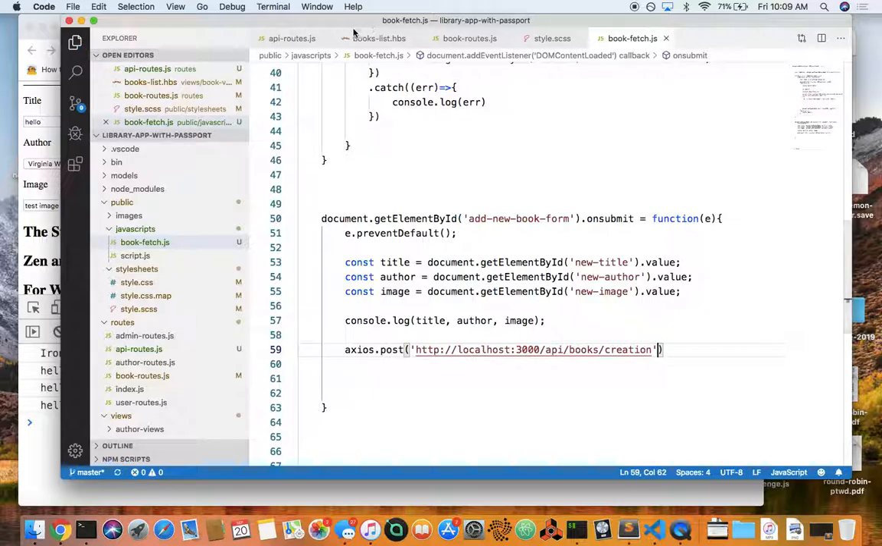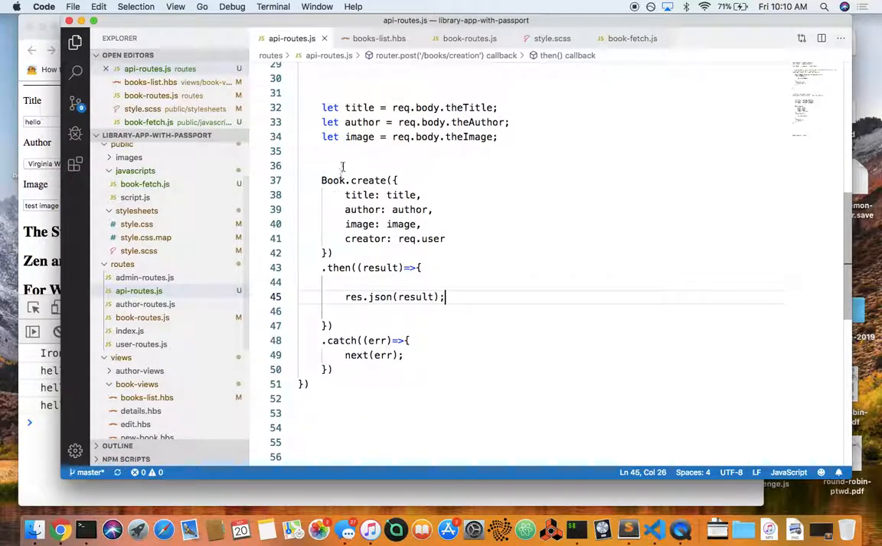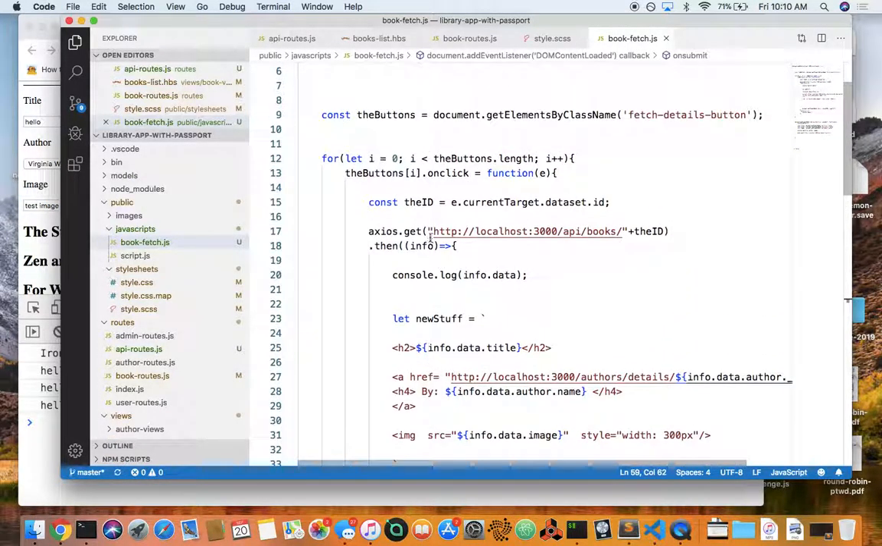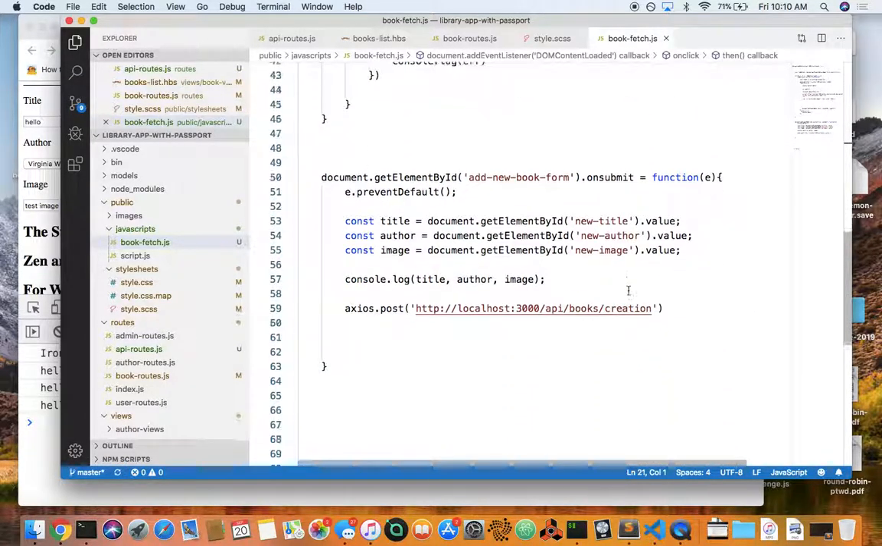Now, the question is, how do you get rec.body, right? Because this API route right here, we're grabbing rec.body.the title, rec.body.the author, and rec.body.the image, but I don't have names on my inputs, and I don't have an action on my form. So how do I get rec.body? It's easy. In Axios, you have full control of what rec.body looks like. Remember how the GET request takes one argument, that's the URL. Post request just takes two arguments. The first one's the URL. The second one is rec.body. You literally define rec.body. This thing is rec.body.